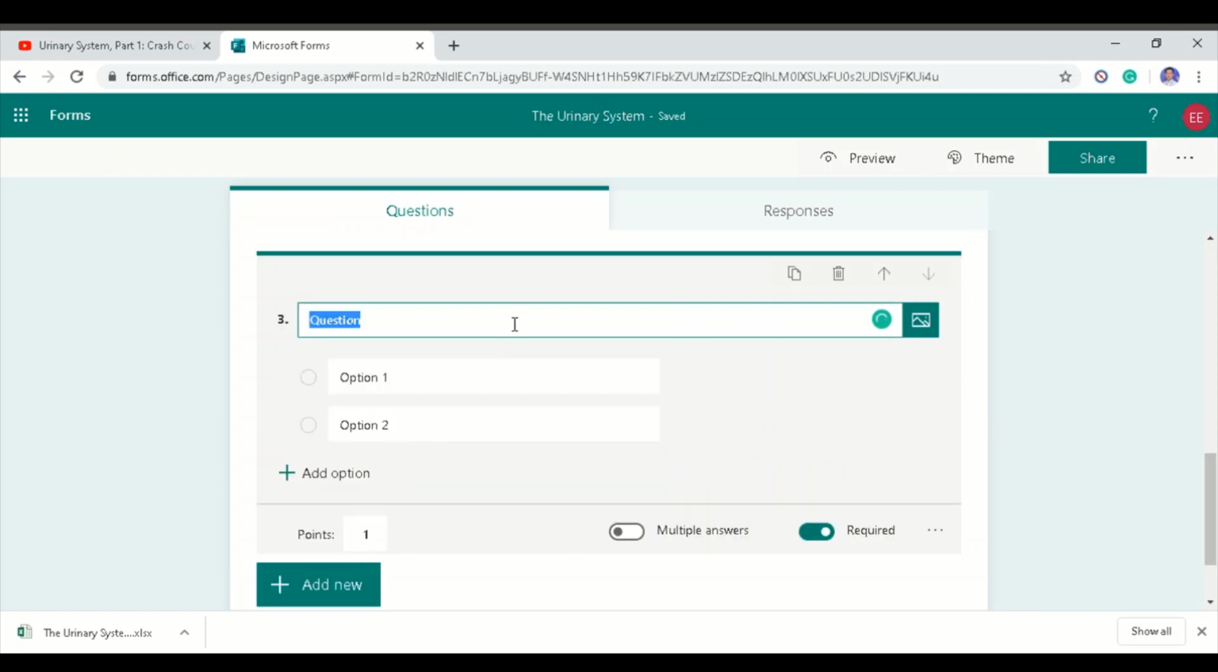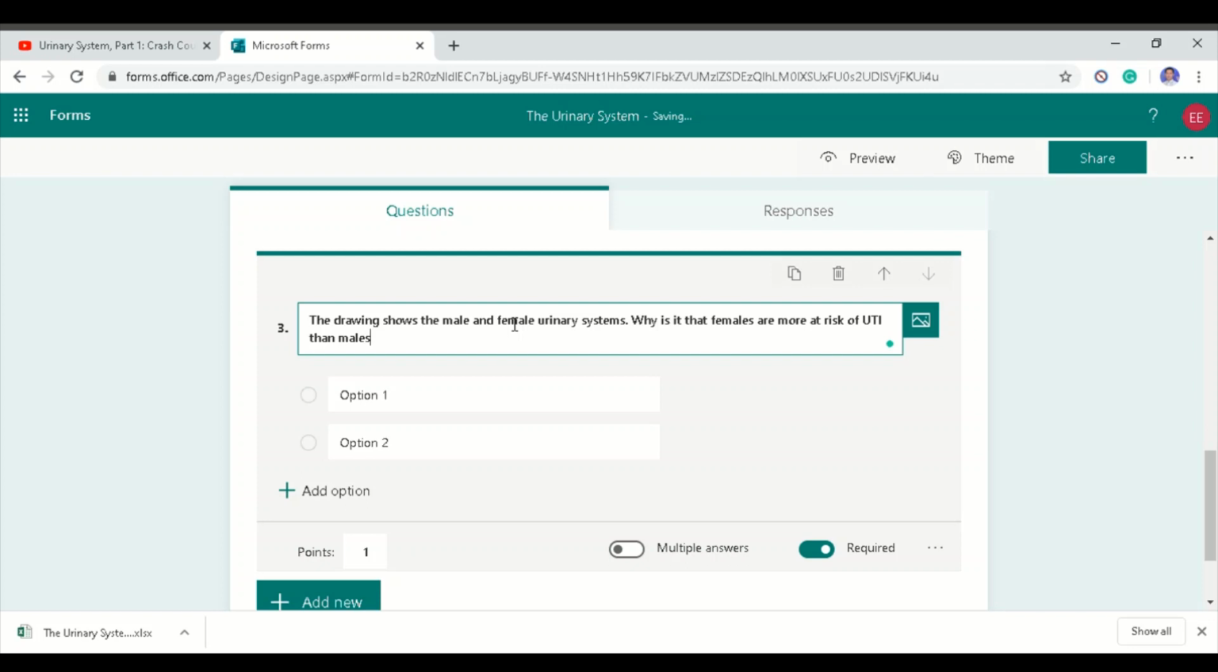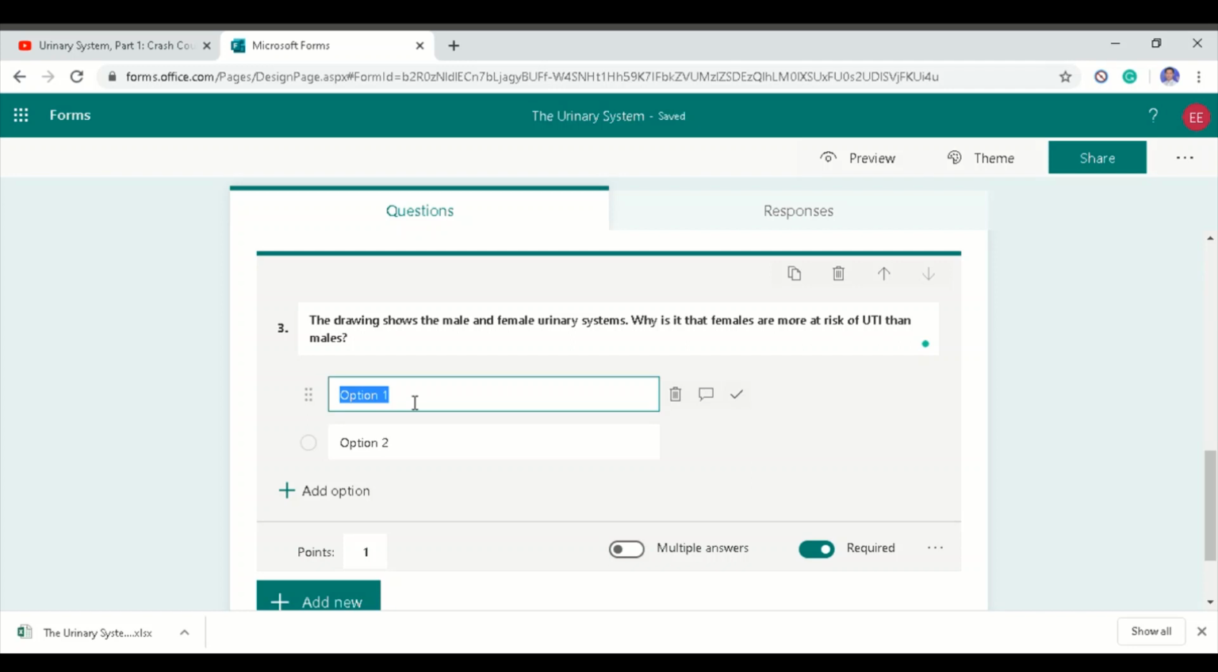So let's have another multiple choice type question. Why is it that females are more at risk of urinary tract infections than males? Here are the options.